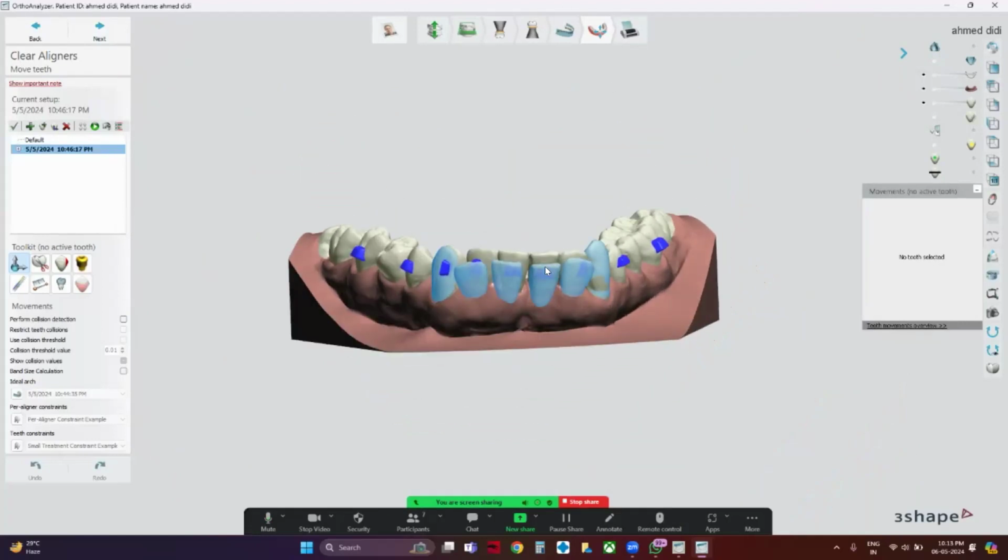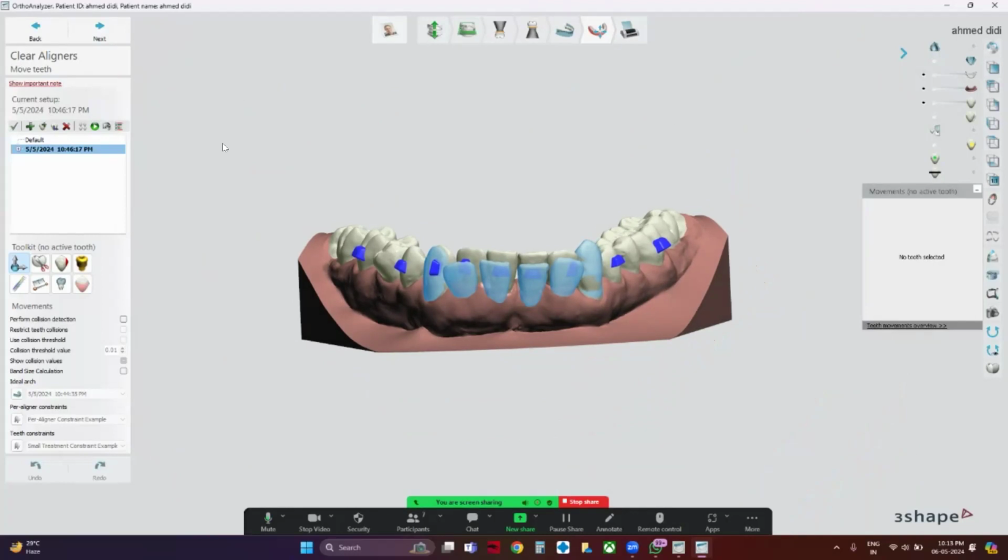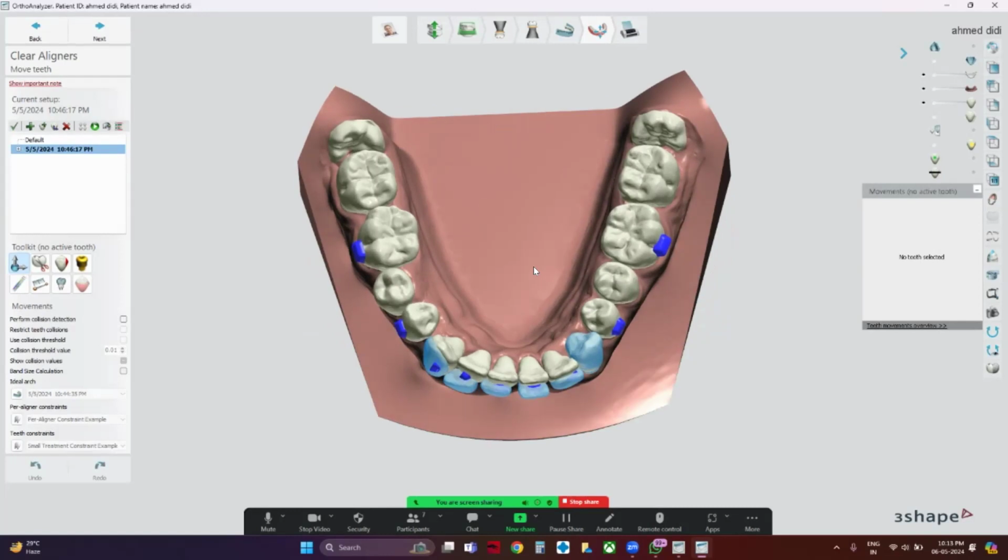So, is the concept of staging very clear? Mayank, how do we add sub setups in case there is a crowding case where we want to open up the crowding first and then bring about retroclination? So how do we add sub setups? So are we clear with this?